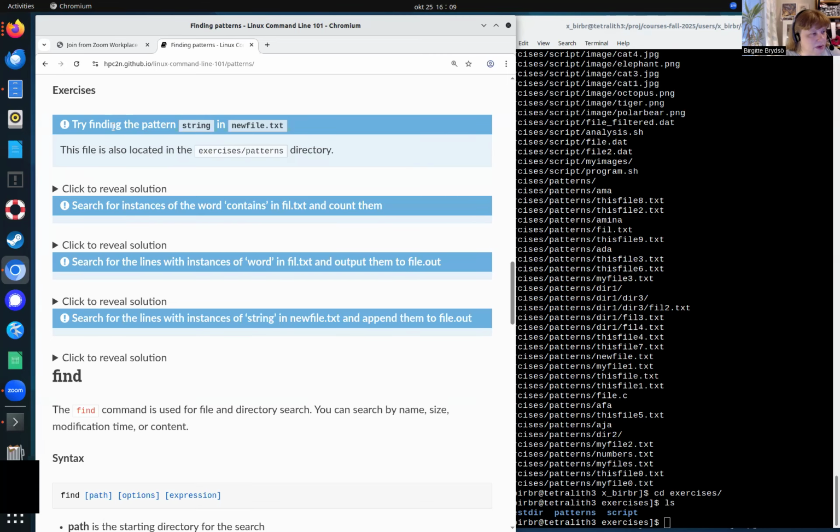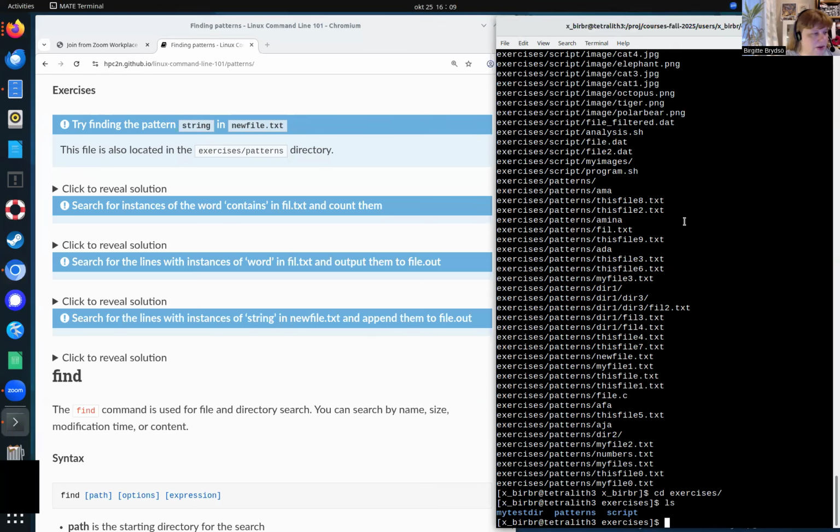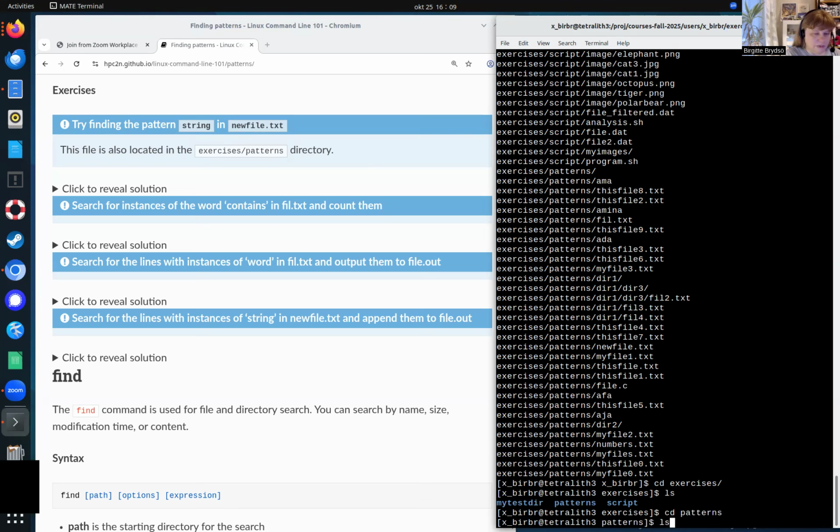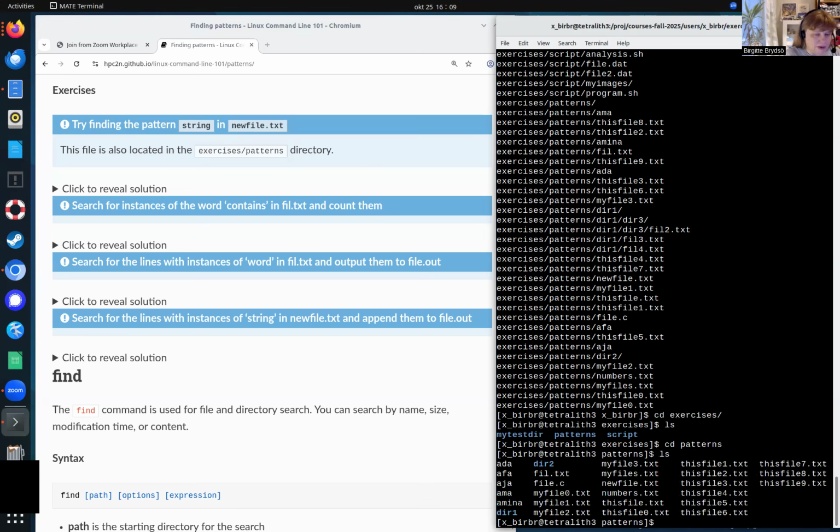First, try finding the pattern string in new file.txt. And the directory you should look in is, if you have downloaded the tarball that was in the preparations on the first page, and then unpacked it as also described there, you get a directory exercises. I have this here on tetralit, and I will go into the directory patterns. And in there, there are a number of files that are suitable for this exercise.